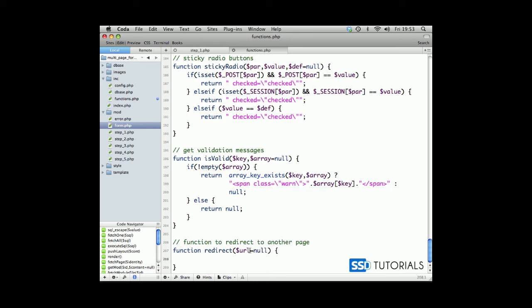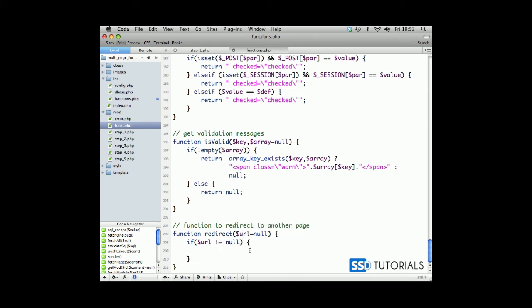And now we will check if URL doesn't equal null, then header, location, colon, and in curly braces URL, closing double quote, and then simply exit.